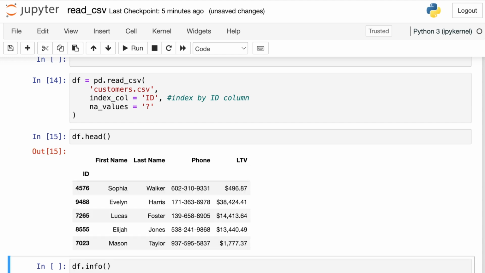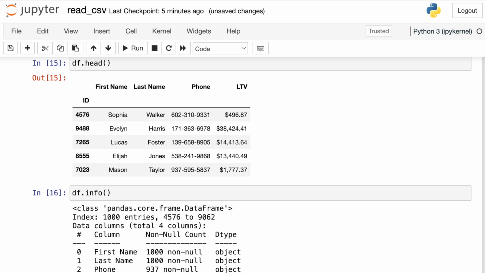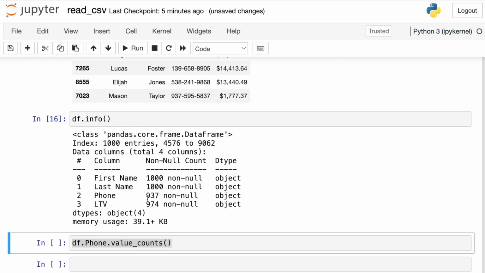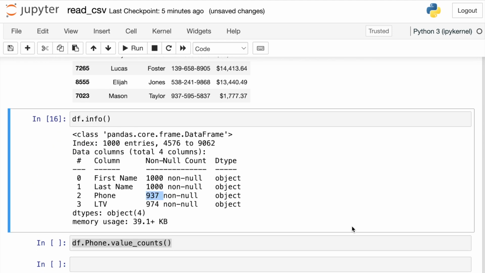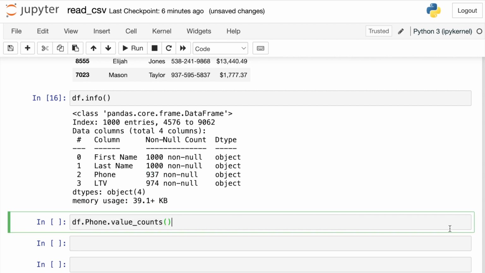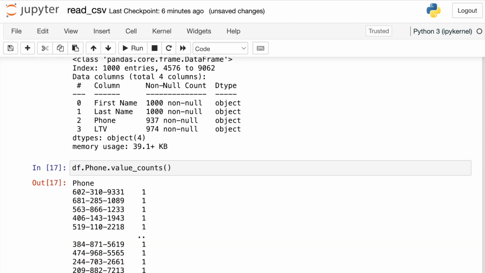Now, here's the data. It looks about the same. Let's take a look at .info. There are many fewer non-null values than I thought I had, and that means many more missing values. But if I take a look at value_counts now, you'll see that the question marks have been treated as missing values and are not listed as phone numbers here.